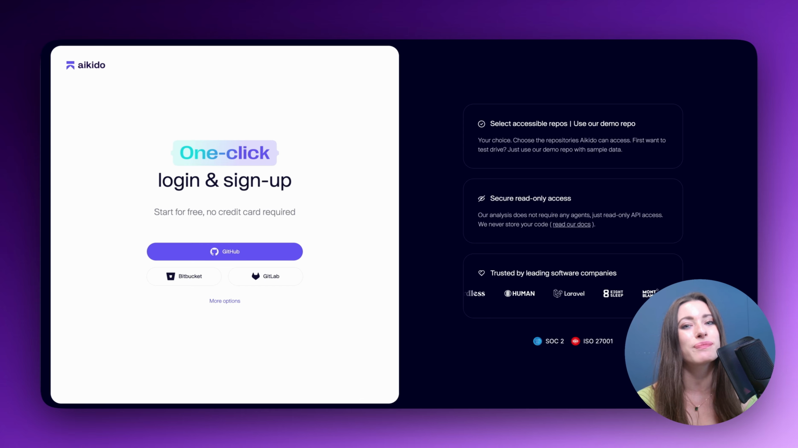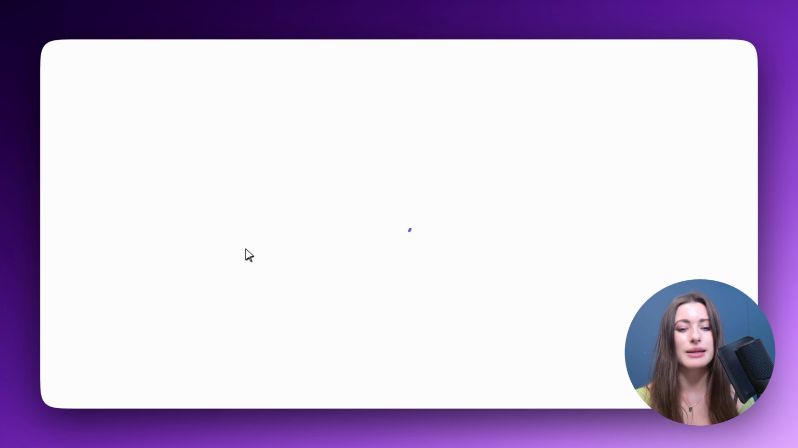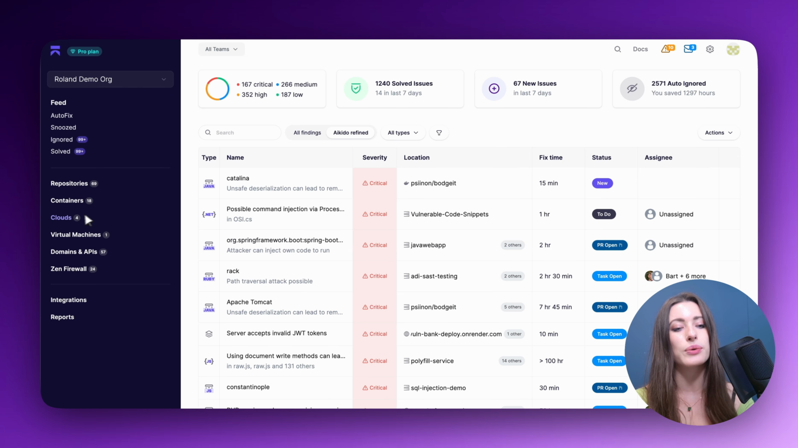Today we are going to be exploring Aikido's Cloud Search function, or Cloud Asset Inventory. Without further ado, I'm diving in with my GitHub and navigating over to the Clouds section of Aikido.